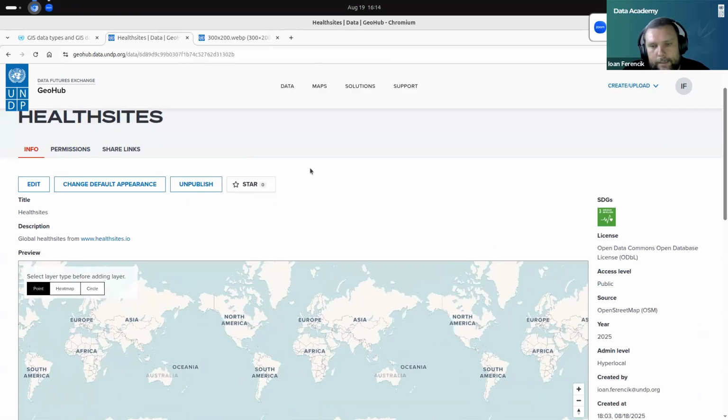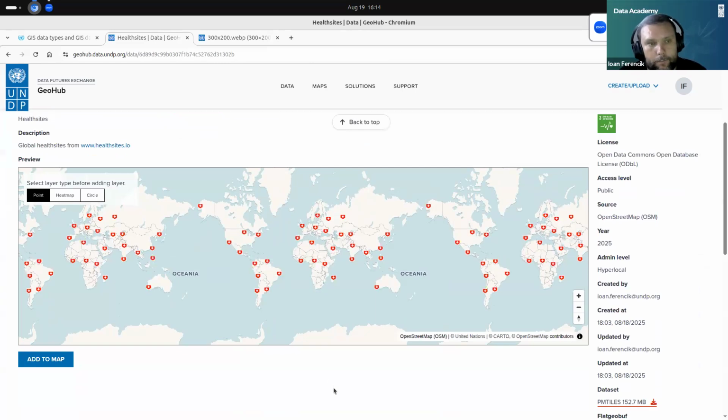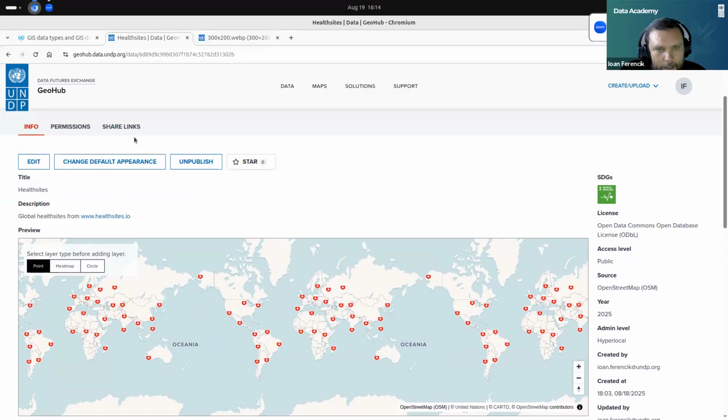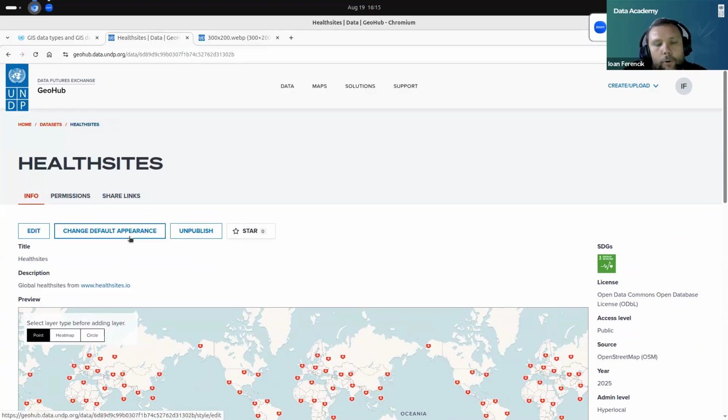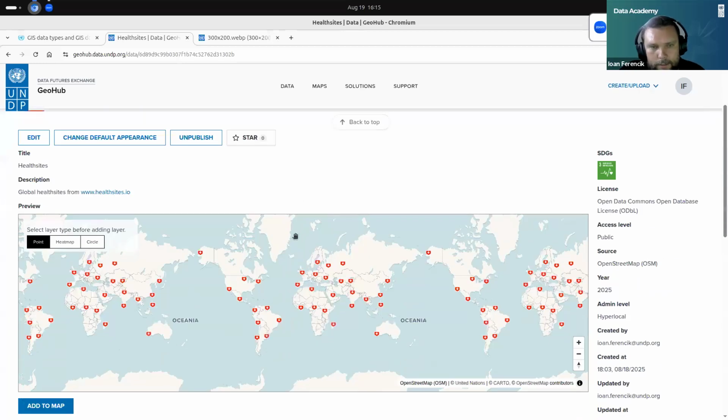So this is my data set, and when I created the data set, you made me notice that there is this change default appearance. When you load it, the default was probably showing with some red or blue or random circles, but I didn't want that, so I altered it. I gave it this cross, very much like the Swiss flag. Because these are hospitals, these are health sites, I wanted my layer by default not to be shown with a point, but with these nice icons.